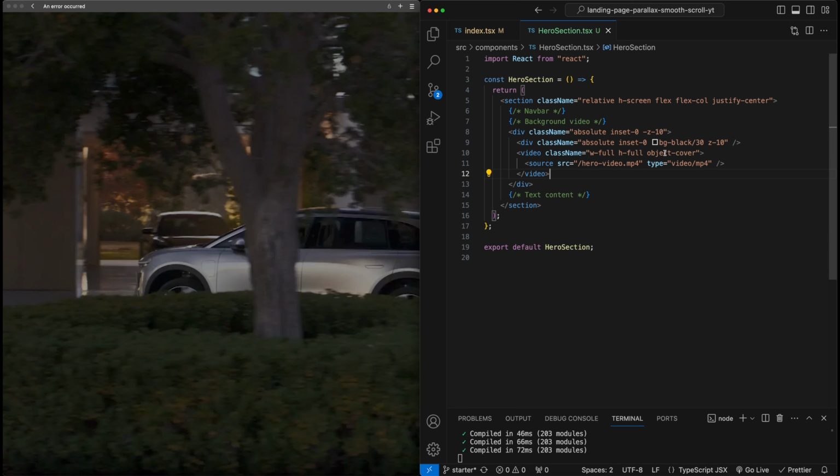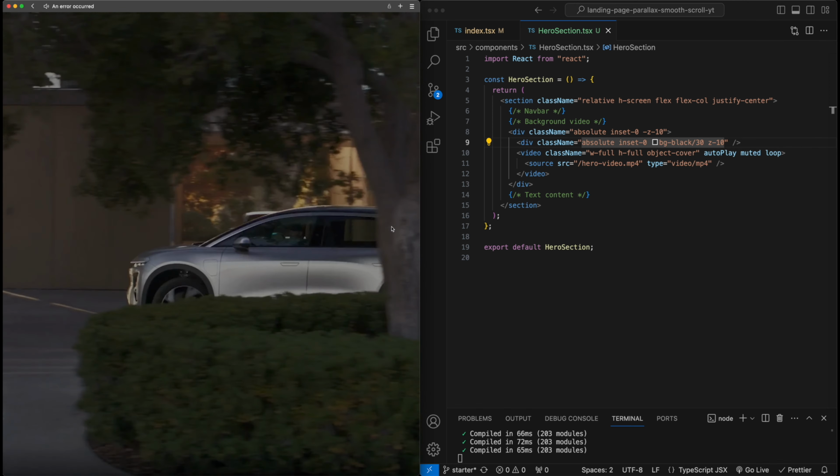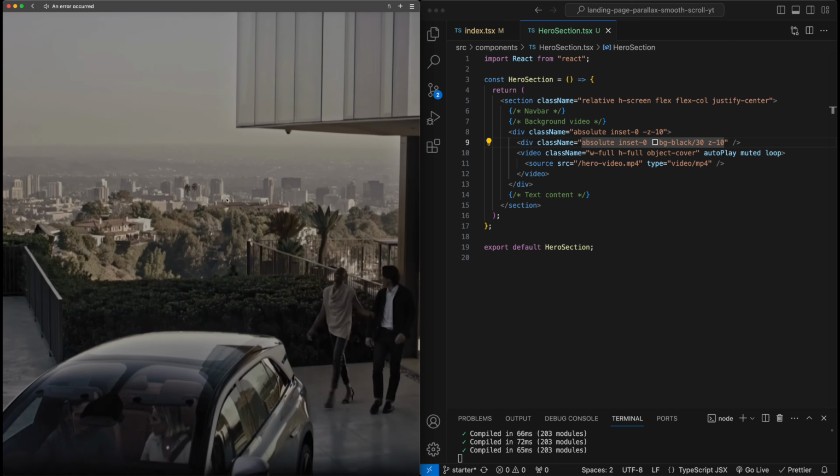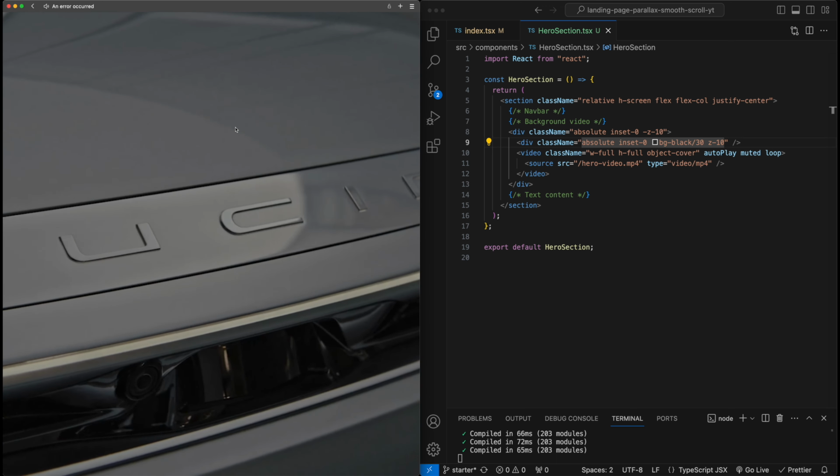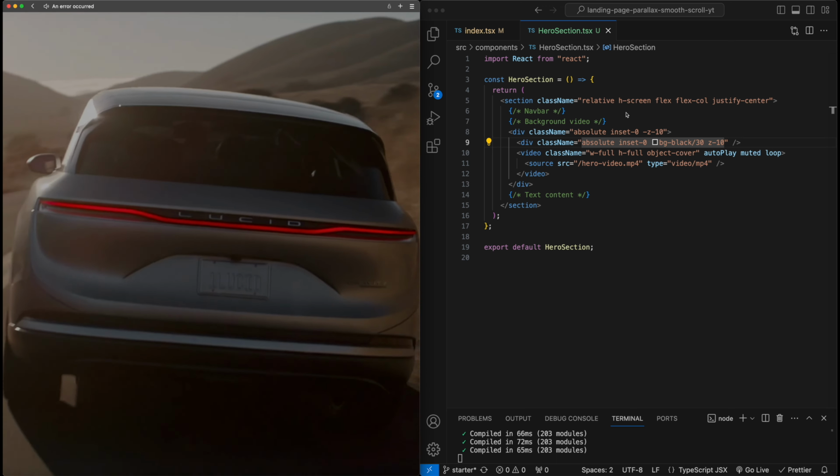Finally, let's add some additional properties to the video tag to actually have this start autoplaying and also loop. So I'm going to just say autoplay, muted, and loop. Now when I hit save and refresh the page, you can see that the video already starts playing and it's going to end up looping as well once it gets to the end. Okay, so that is the background video.